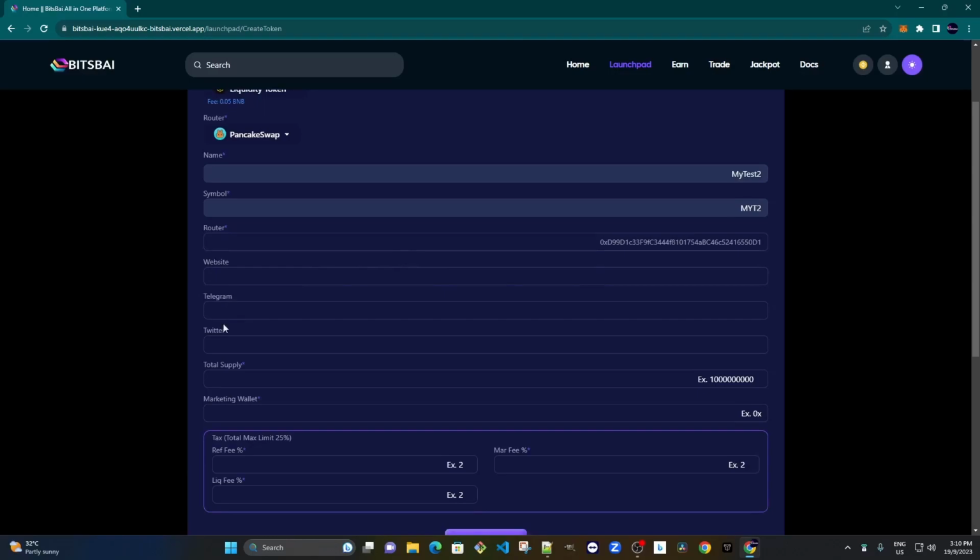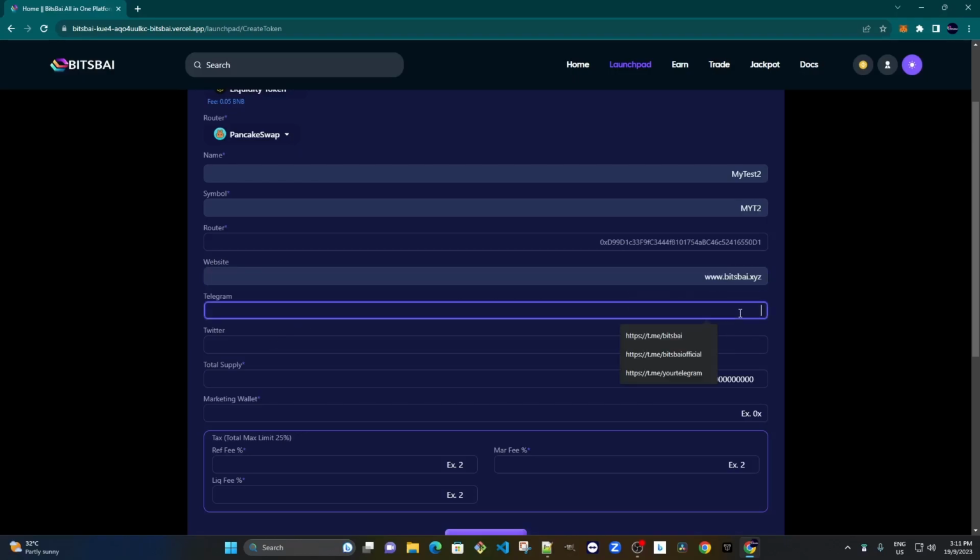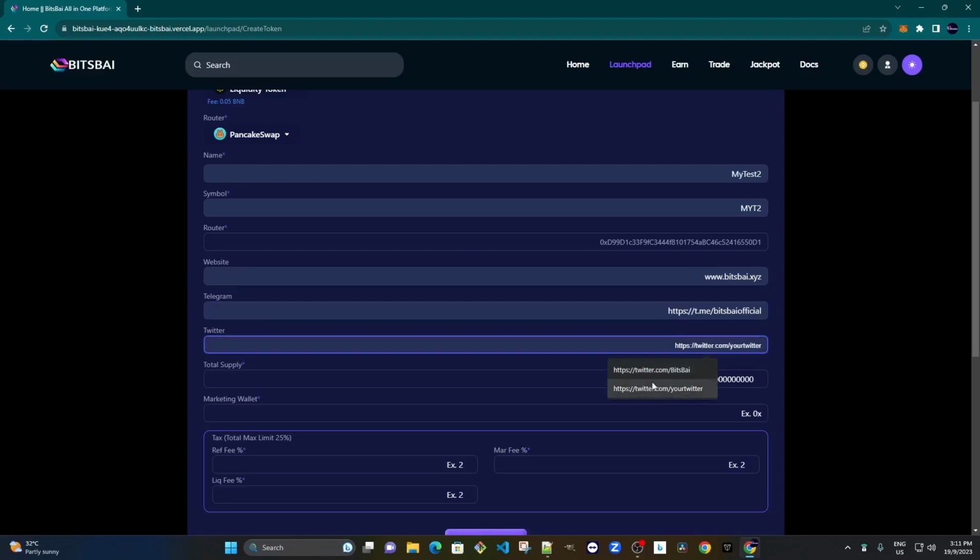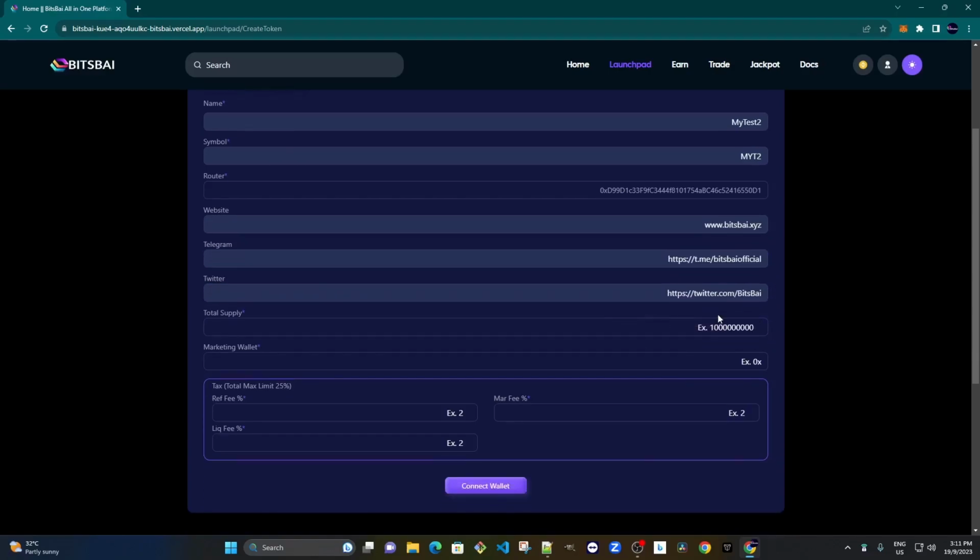Website, Telegram and Twitter are for your social details. These are optional, so it's up to you whether to supply them, but we highly recommend that you populate these entries, because it helps your token to be discovered by anyone who has your token address. Then they will know how to get in touch with your social contacts like your website, Telegram and Twitter. Here I'm just going to populate for BitsBai. You can populate your own project here.